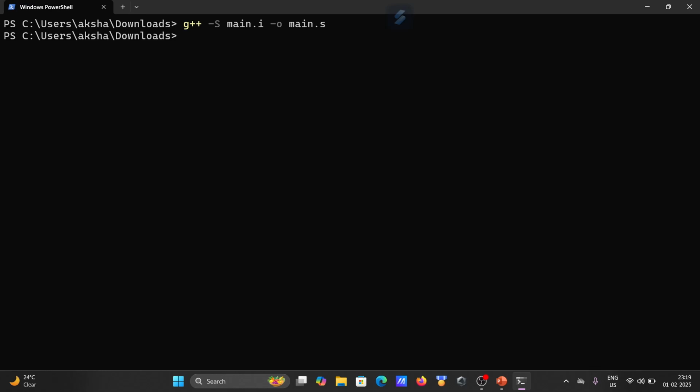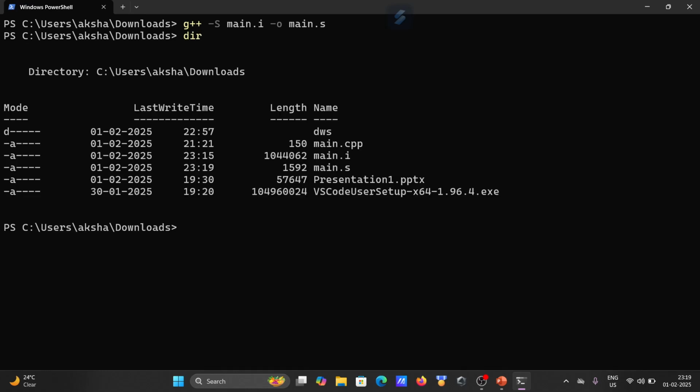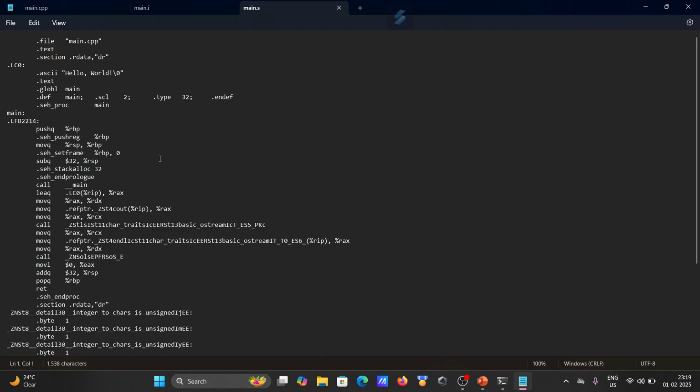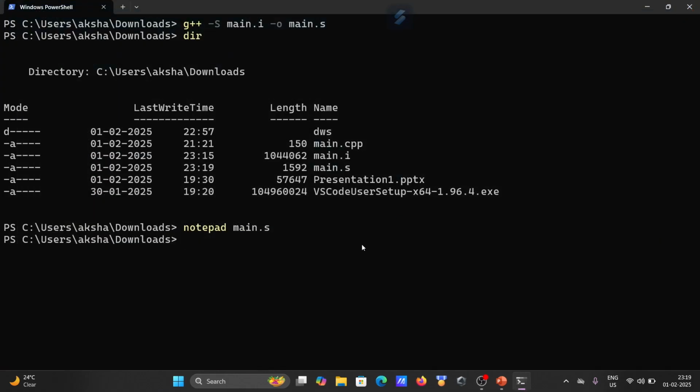So the command prompt returned again. Now let us see whether main.s is there or not. Yes, main.s is also produced. Now let us again invoke notepad, sorry, main.s. So now see, this is the assembly code produced by the g++ command with flag -S. So we have successfully produced the assembly code.